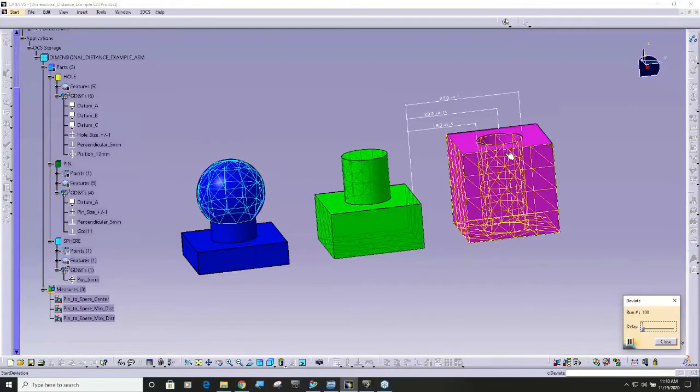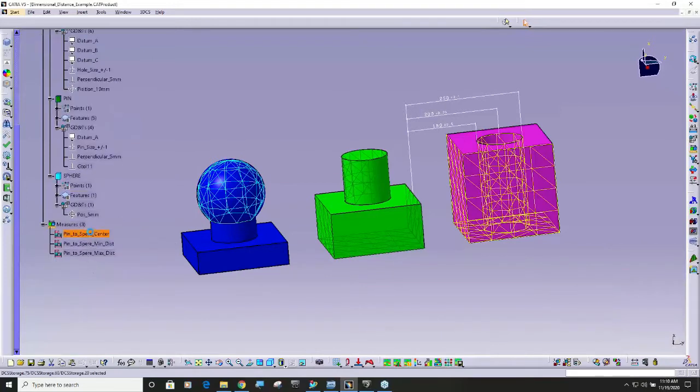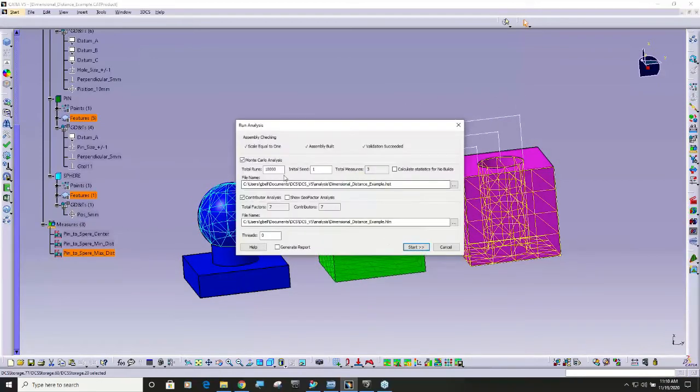And you can see that I have a position, size, and orientation tolerance on here. There's a position tolerance here. And this one just has a position and an orientation tolerance. Down here, these are the dimension distance measures that are already written. And if I run this analysis, I'm going to go ahead and run a quick analysis. Maybe I'll do a quick 5,000 instead of 10,000.